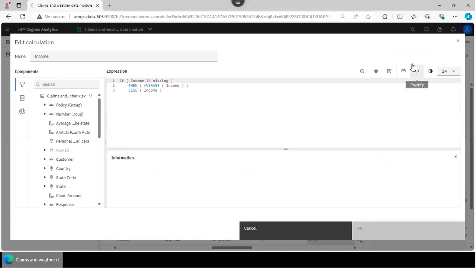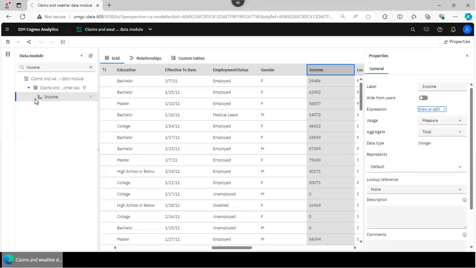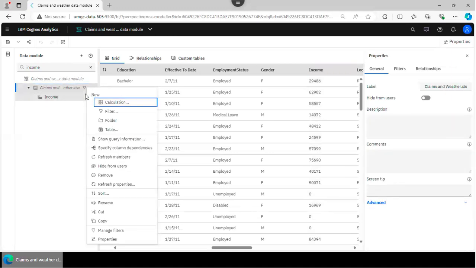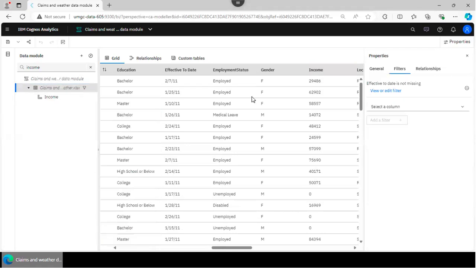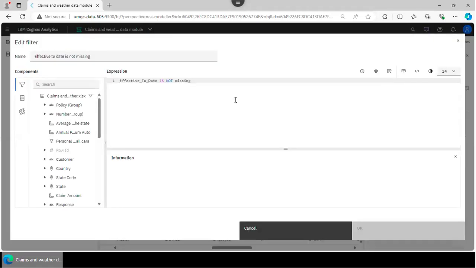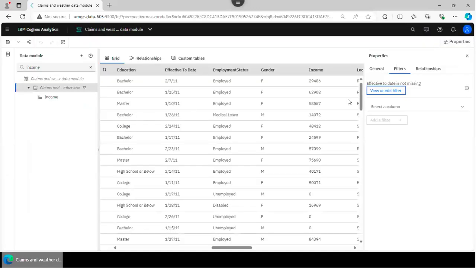What we also did last time is that we defined a filter. Do you see this funnel? It means that the data has an embedded filter on it. I can go to manage filters and see this. I created the filter on effective to date. I want to keep records only if effective to date is not missing.